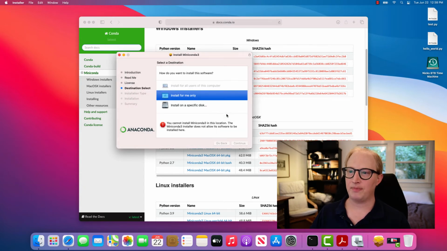So we're going to step through the various license steps. We're going to agree. When you get to this destination select option, it's very important that we install the software for me and not for all users on this computer. If you try to install it for all users on the computer, it creates a lot of permission issues when you want to try to install stuff. One of the things that's very nice about Miniconda is you don't need admin permissions to work with Miniconda.